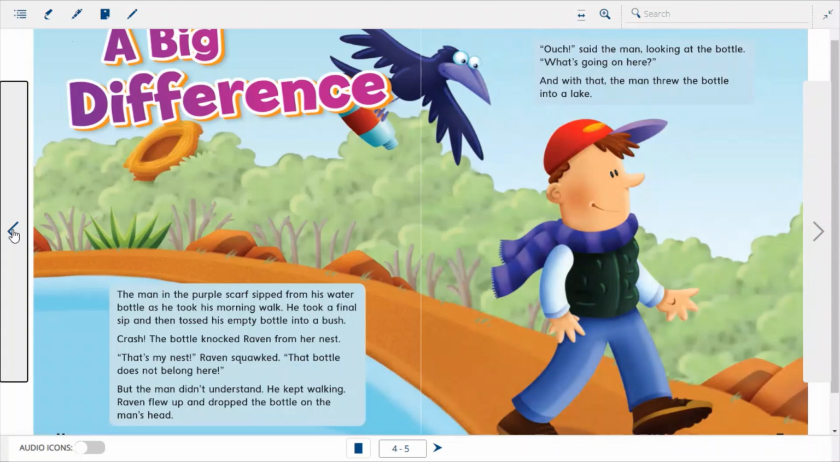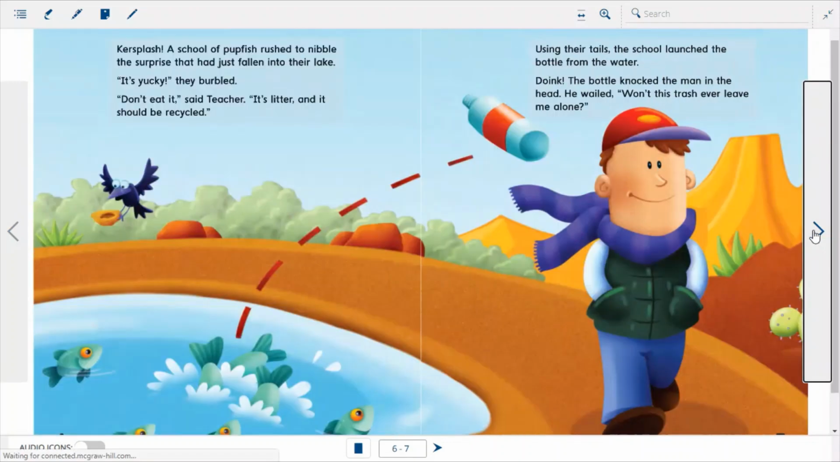He kept walking. Raven flew up and dropped the bottle on the man's head. "Ouch," said the man, looking at the bottle. "What's going on here?" And with that, the man threw the bottle into the lake. Kerplash! A school of pupfish rushed to nibble the surprise that had just fallen into their lake. "It's yucky," they burbled. "Don't eat it," said Teacher.